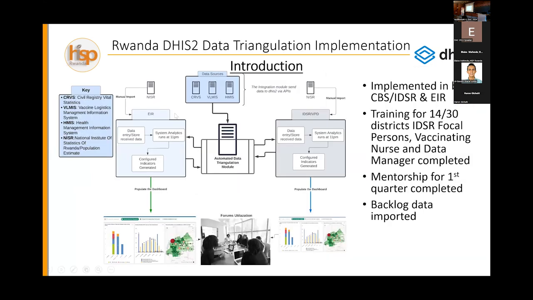So if you are looking at my screen, I hope it's visible enough. This is basically the integration module, or the full integration of our current dashboard. What you see on this left side is the electronic immunization registry, and what you see on the right side is the integrated disease surveillance registry, which is also hosting the vaccine preventable disease case-based surveillance registry. And the middle part is what we have referred to as the integration module, which is the middleware that is connecting or pushing and pulling the different data sources to be able to generate what you see below here as the dashboard, or the data triangulation dashboard.